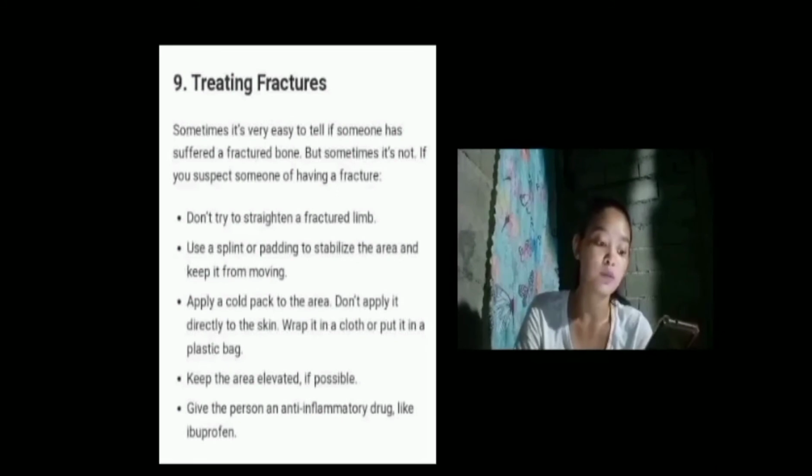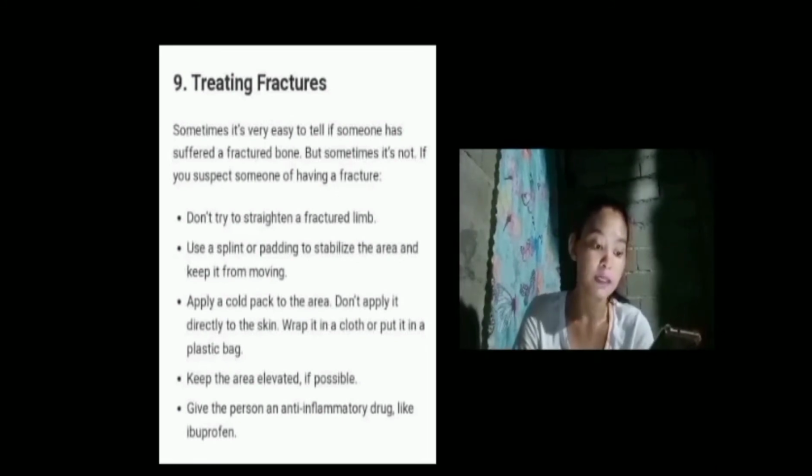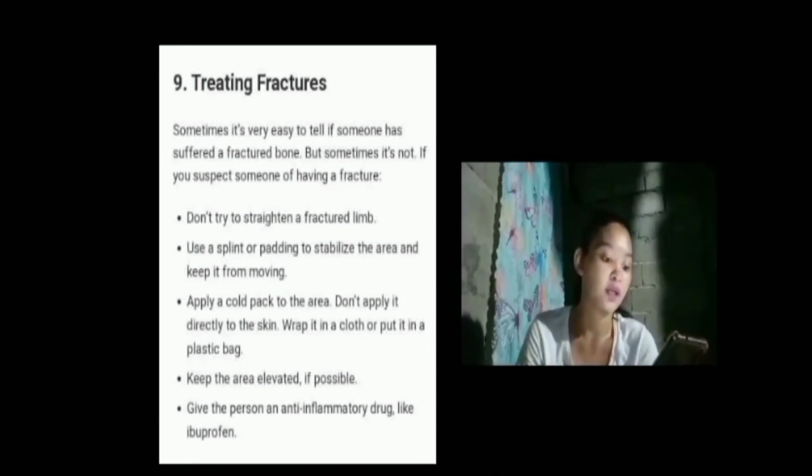Apply a cold pack to the area. Don't apply it directly to the skin. Wrap it in a cloth or put it in a plastic bag. Keep the area elevated if possible. Give the person an anti-inflammatory drug like ibuprofen.